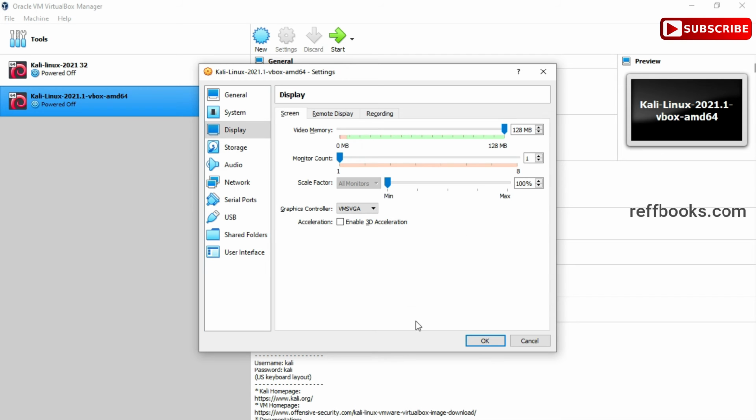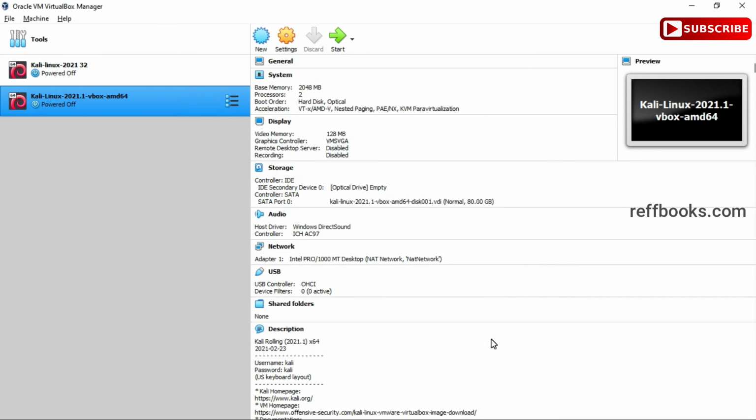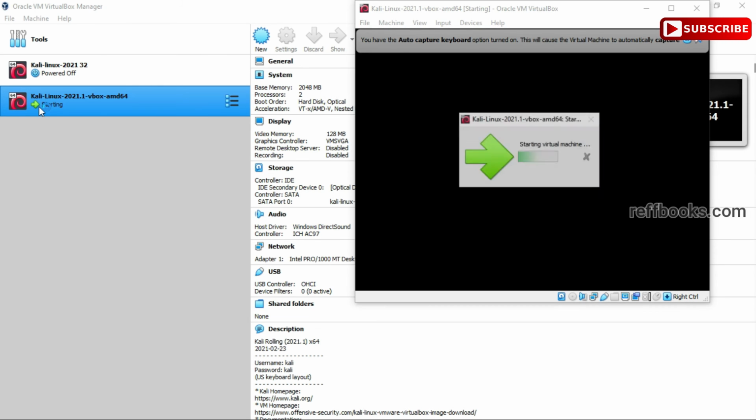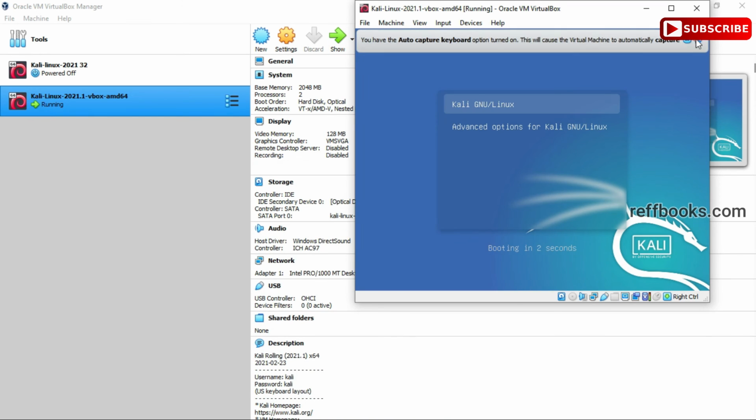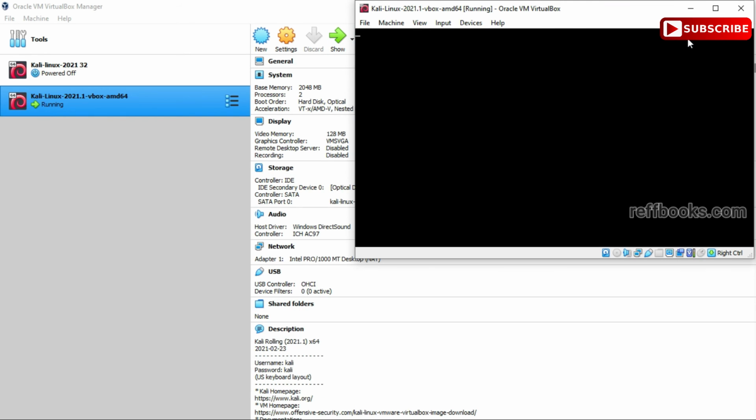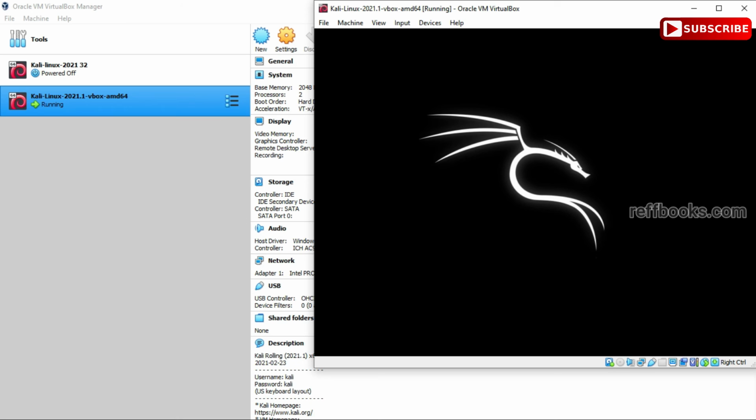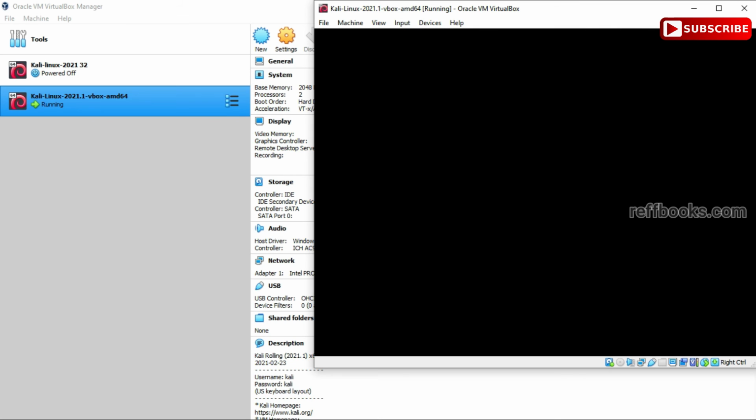Now I'm done here, so I'm going to click on OK, and we can start the virtual machine like any other virtual machine. We're just going to click it and then click on Start. Now, if you followed everything that I did so far and faced a black screen or got an error, please check out the links. Now I'm going to click inside the virtual machine and hit Enter. And as you can see, we have the login screen for Kali Linux. So right now it's asking me for the username.